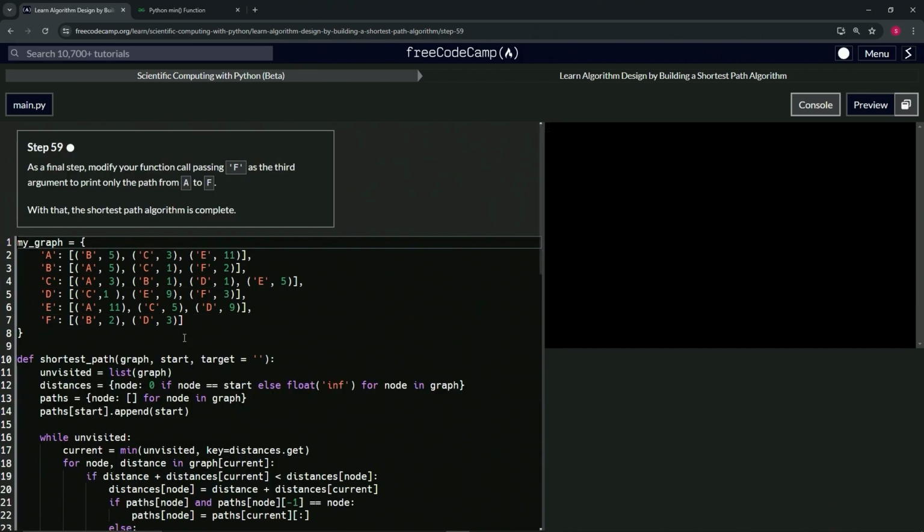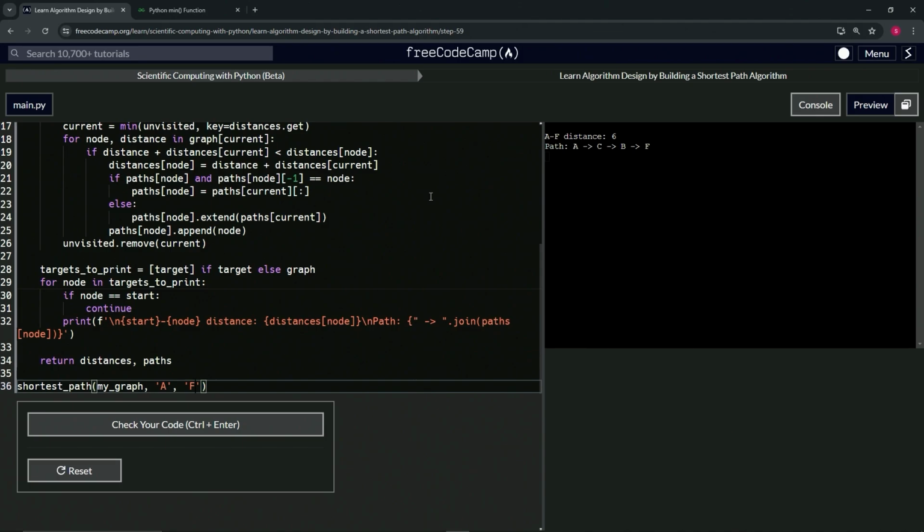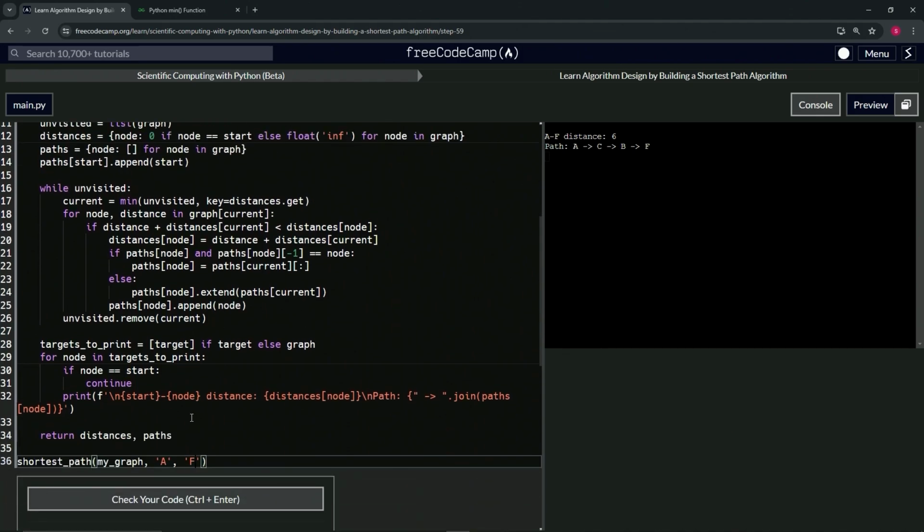And submit it. So step 59, as a final step, we're going to modify our function call passing f as the third argument to print only the path from A to F. And with that, the shortest path algorithm is complete. So my graph A. So these are all of the paths with A. And so A to F like that. Okay. And so this is how the shortest path works right here.